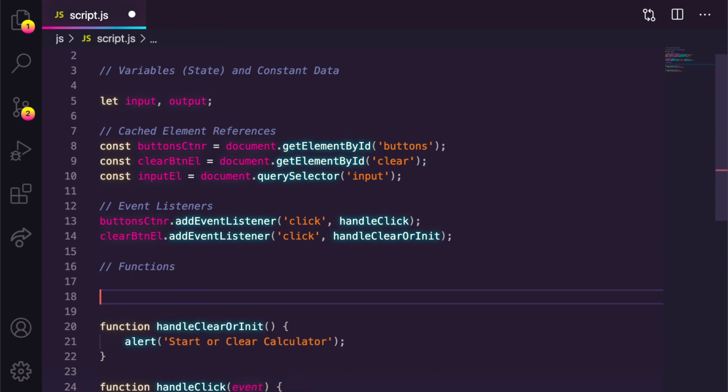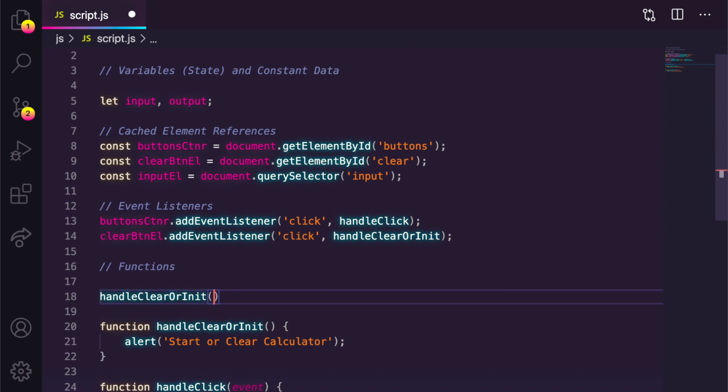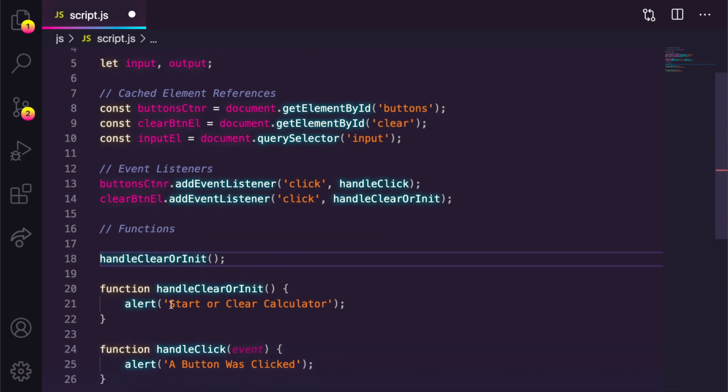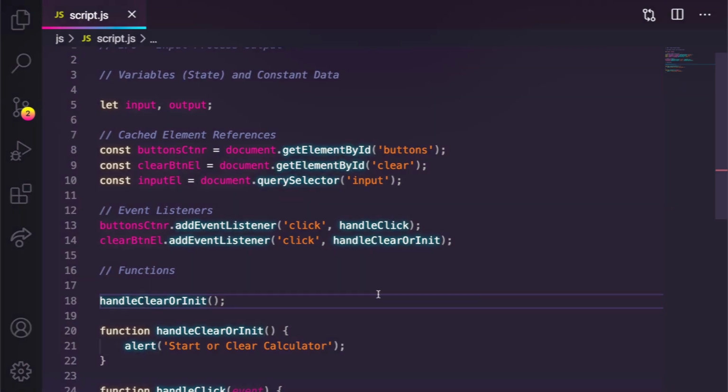Okay, now another thing I also want to do, since this is kind of like an initialization function, it's going to run as soon as the app loads, I'm going to actually call it immediately, okay? So I think this is a really good stopping point. Let's save that. All right, as you can see, our application just reloaded thanks to live server. And yeah, as you can see, that first function just ran, which was handle clear and init, or handle init or clear. I'm getting them mixed up. But yeah, that's exactly what we wanted to happen.